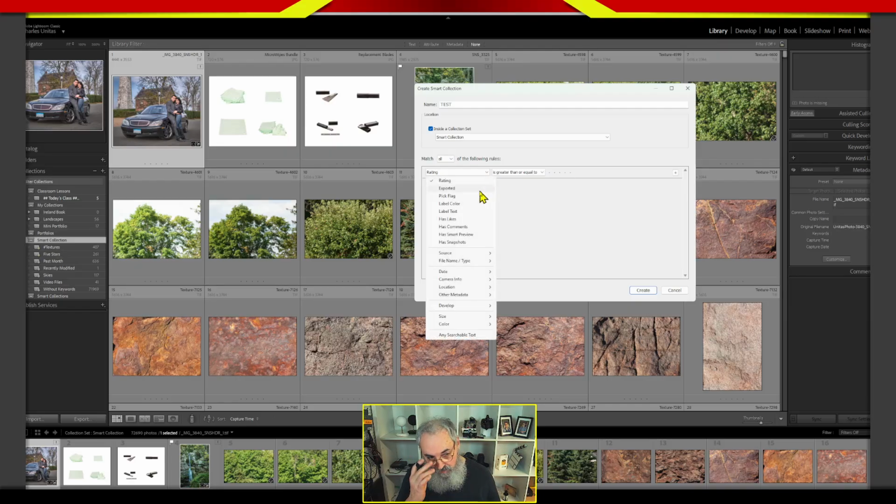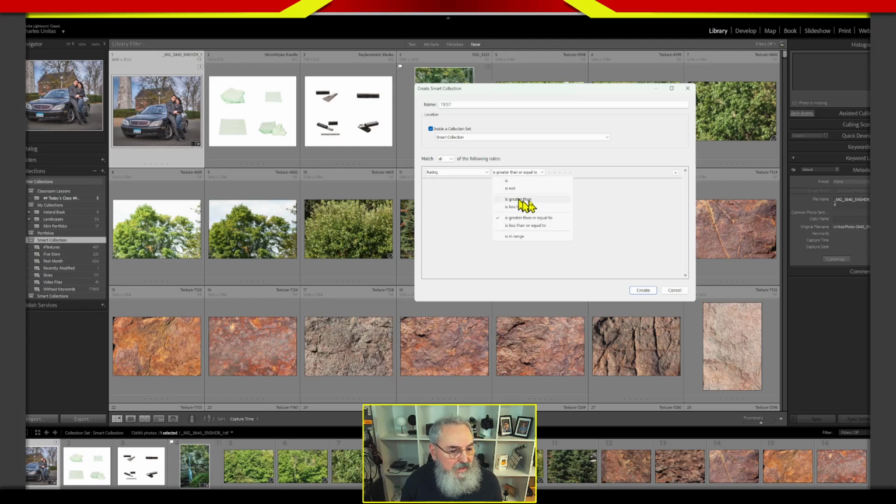Well, anything with a rating greater than or equal to, let's see, 4 stars. So anything 4 stars and above. It's not going to give me a lot of results simply because I usually don't use stars. I tend to use colors. So let's go: label color is green. Green is my default for it's ready to go.